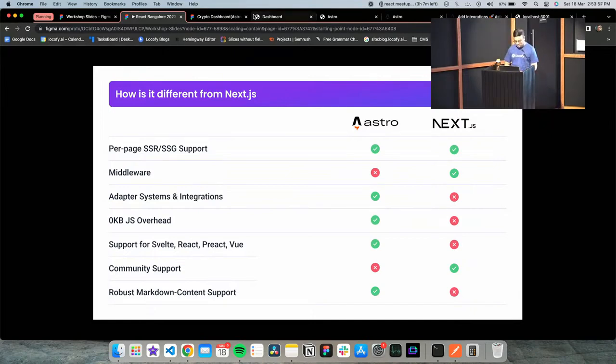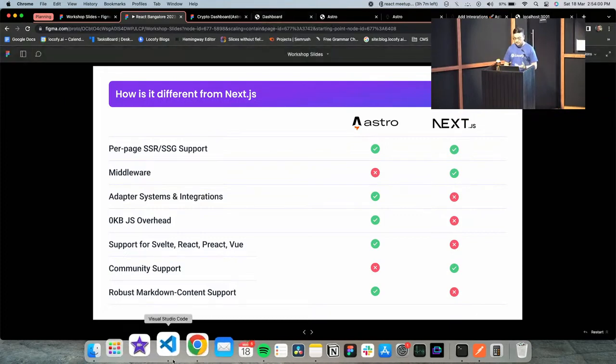Now let's see a basic app in Astro and how we can actually install React and Tailwind in it.